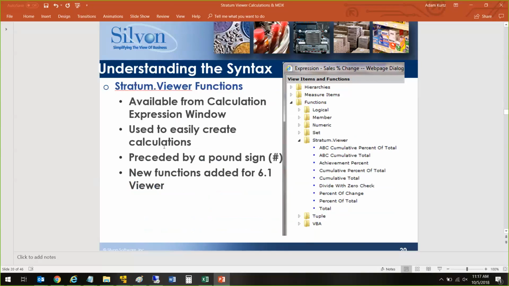So the different Stratum Viewer functions that are available, again, you want to take advantage of some of those. Normally you'll see that divide with 0 check, percent of change, percent of total. Those are the more commonly used ones that are available.